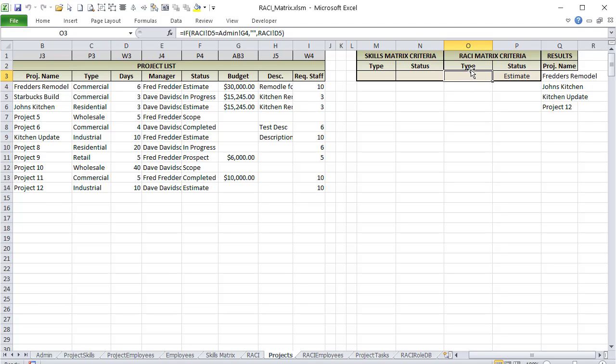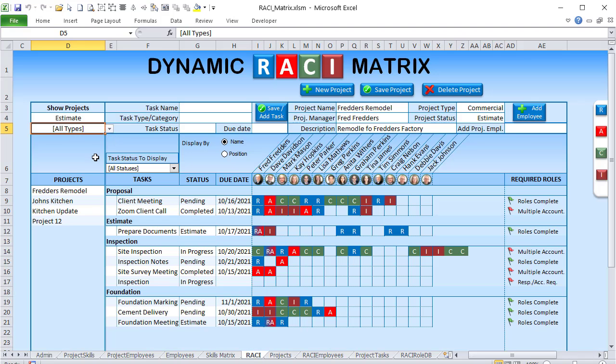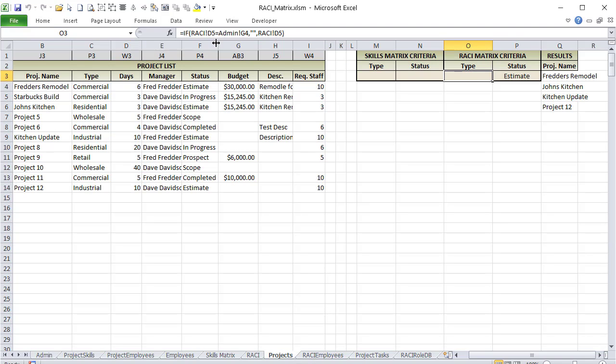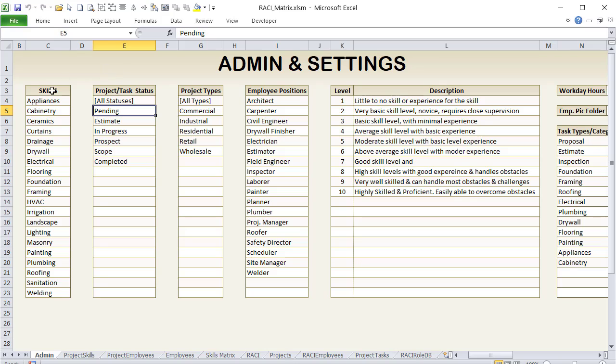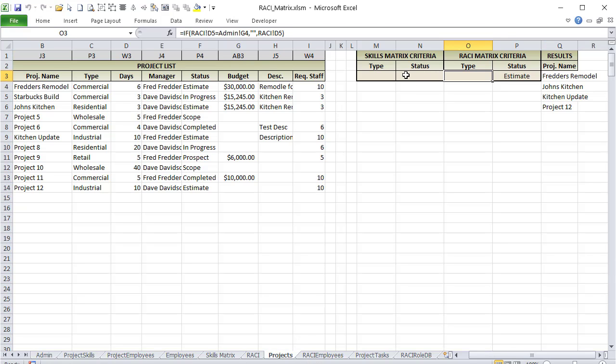So what is the type? The type is showing empty right now. Why is it showing empty? Because we're showing all types. So if D5 equals all types, then show empty. So if D5, the RACI D5 admin equals admin G4, what's in G4? Well, G4 is right here, all types, right? And I also want to know all statuses, right? So we can do that just right here. So if it's equal to that, then we just show empty.